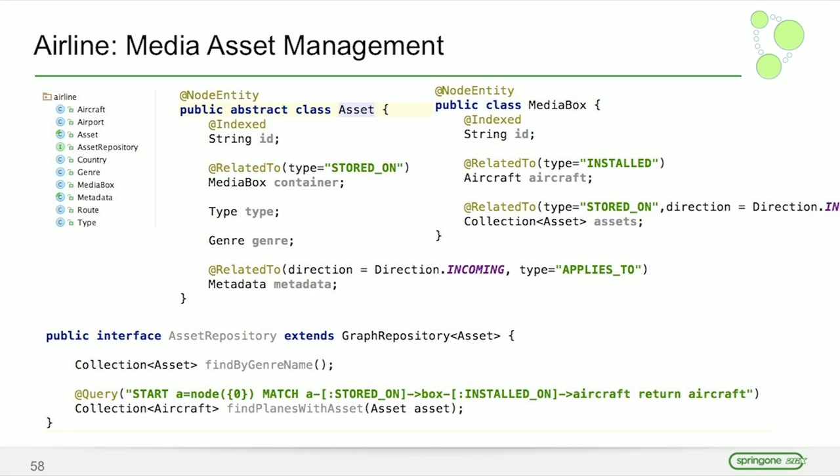I, for instance, want to find all the planes that have this asset on them, which is just a query to find the boxes, find the aircraft, return the aircrafts. Or have things like, find me all the assets for this genre. I missed to put in the parameter there.